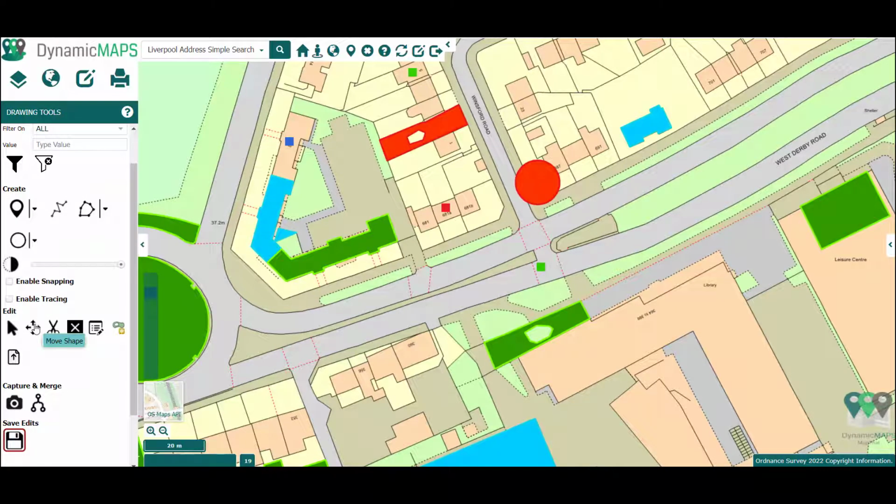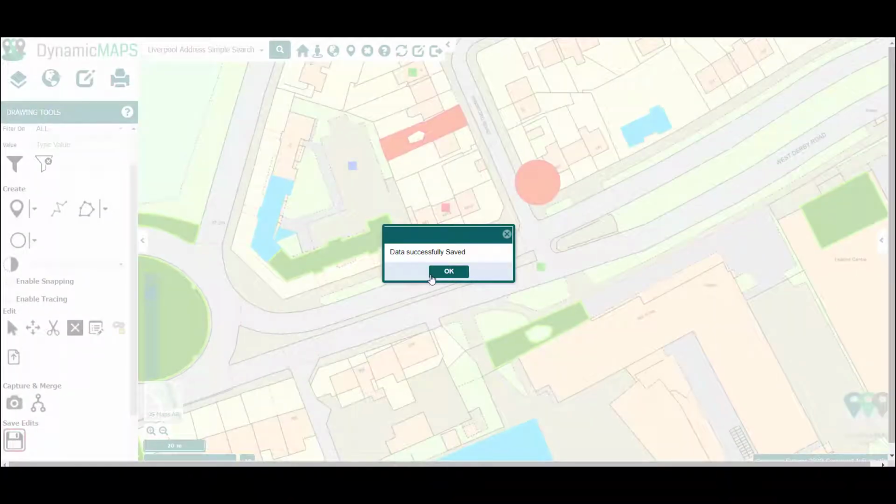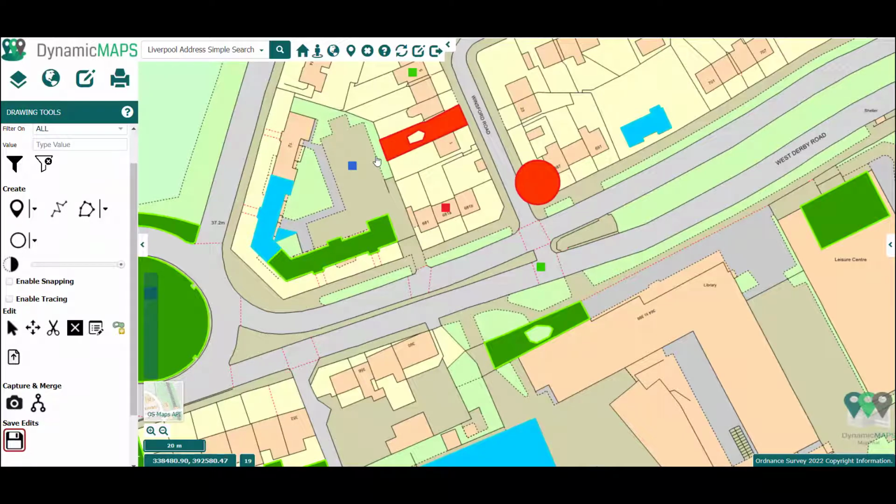Using the Edit Tools panel, choose the Move button, left click on the point and drag it to a new location. Once you've positioned it, press the Save button to commit the changes.